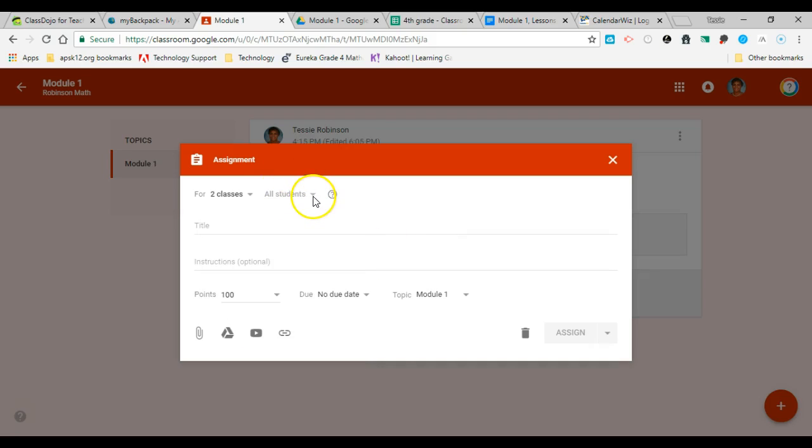So it also asks you if you want to create it for all students or some students. Once we create it, well, it should be allowing me, but it's not. You can click on this and you can select certain students to assign it to for differentiated instruction, because you may not want all of your students to complete it.